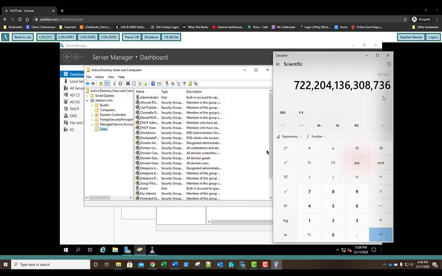That's why you want to use length. Maybe say a 16-character password. That gets us all the way up to a number that looks something like this. There's lots of possible combinations. It's going to take a long time.